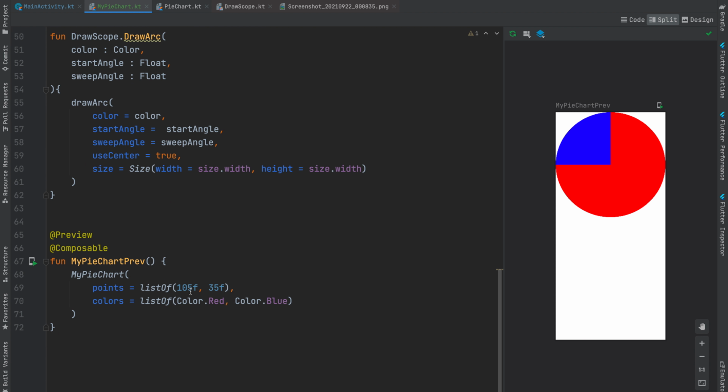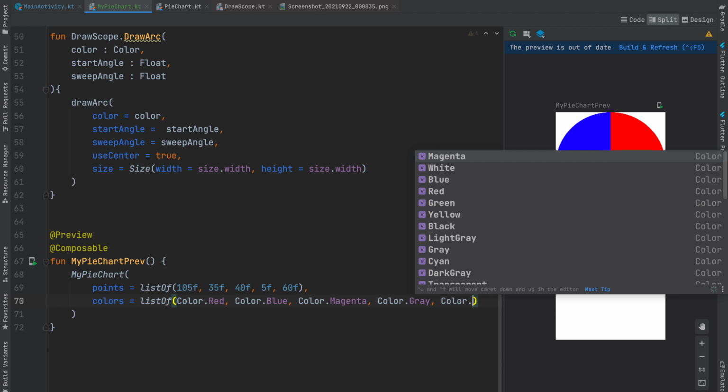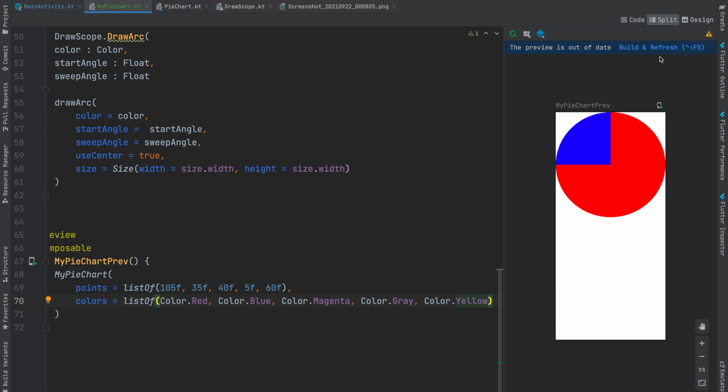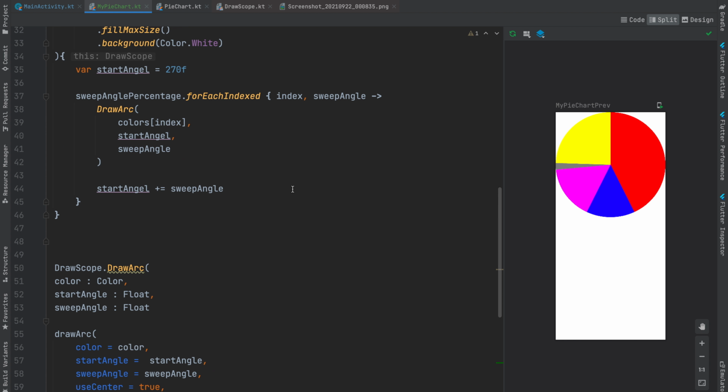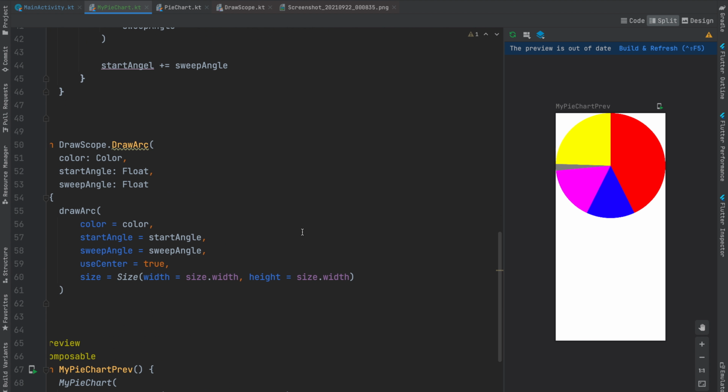Let me change their values, for example 40f, 5f, 60f. Also, we have to add 5 colors. So Color.Magenta, Color.Gray, Color.Yellow. If I refresh this, perfect. So I think we have achieved a lot in our first basic pie chart.